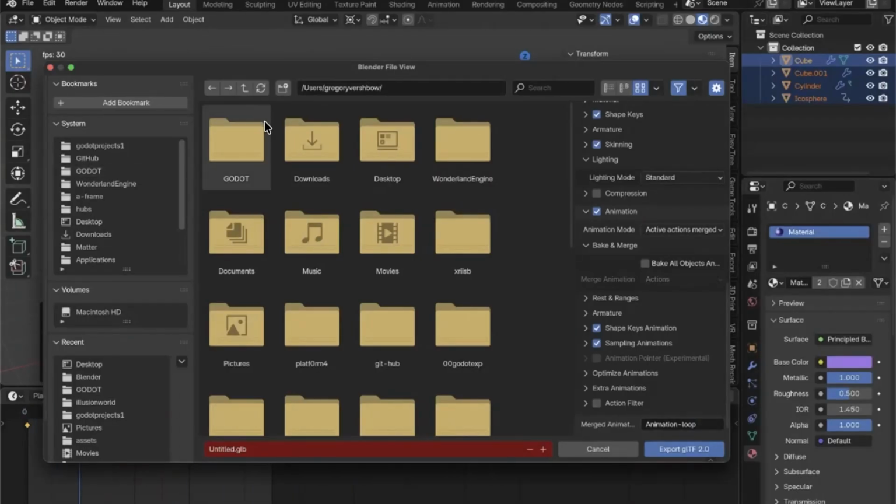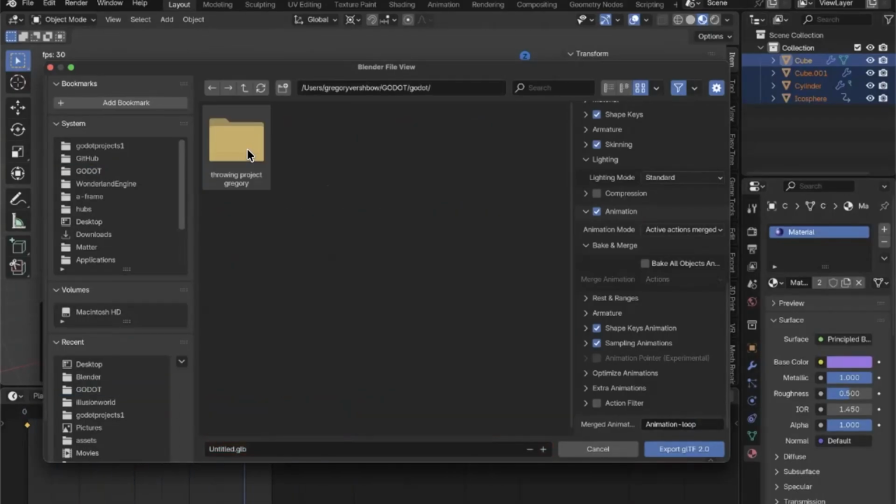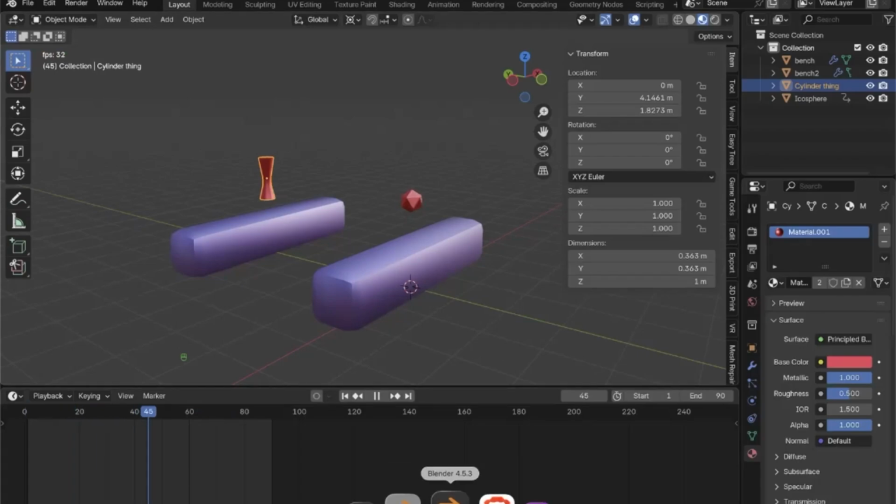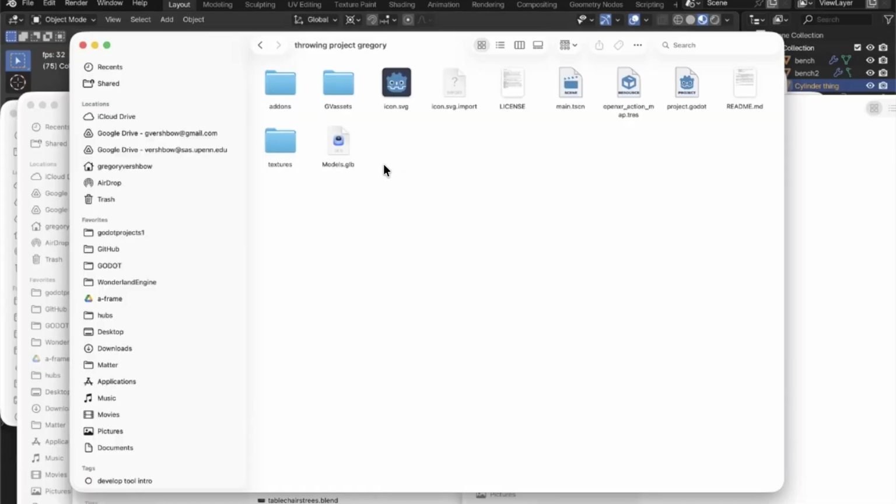So I'm going to go to my Godot folder that I've created. I'm going to go to Throwing Project, and we'll just drop it right in the main section of the project. And we're going to give it the name models.glb and hit export. So next thing we're going to do is go to this folder, and you can see our models are right here. And now we're going to click on that Godot project and open that up.